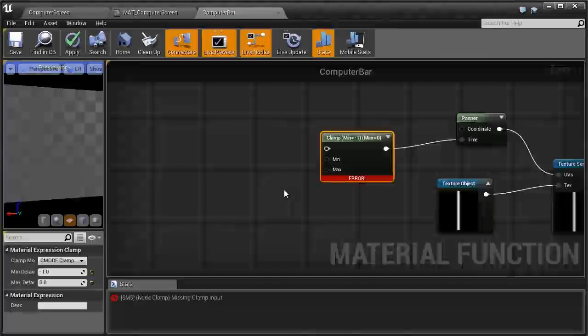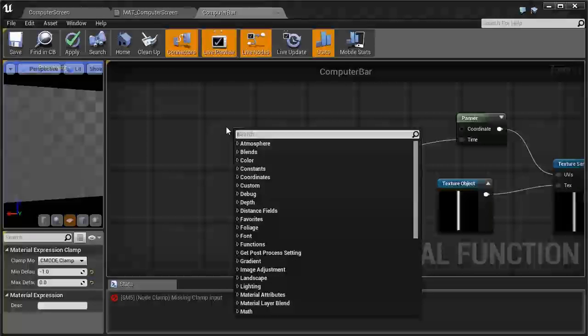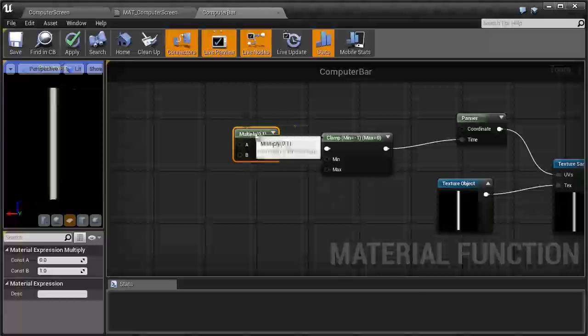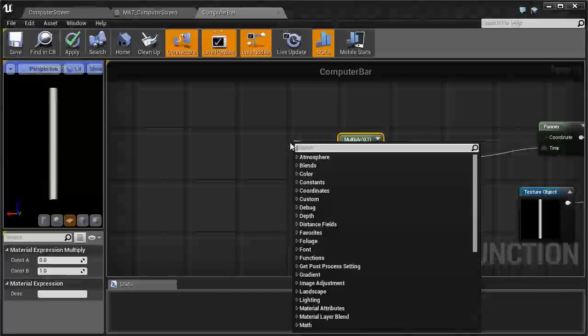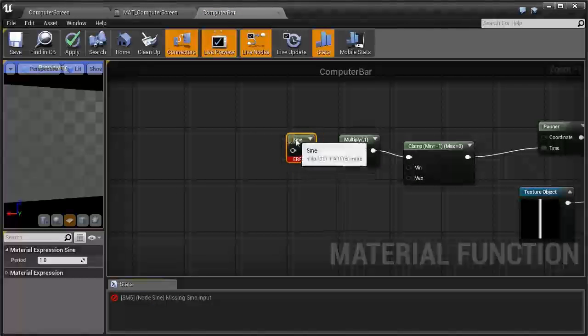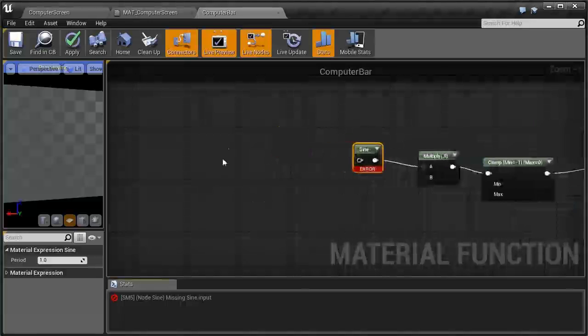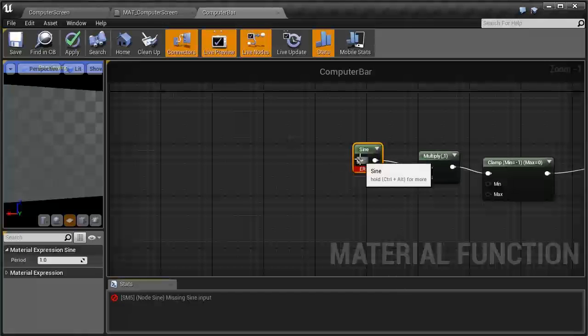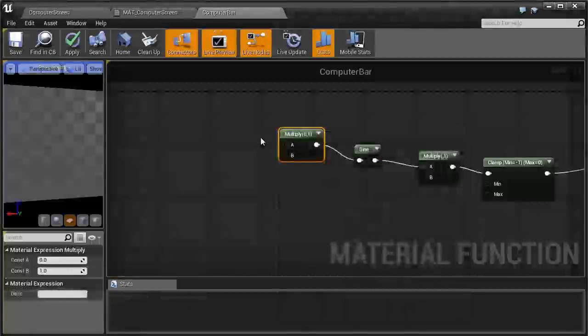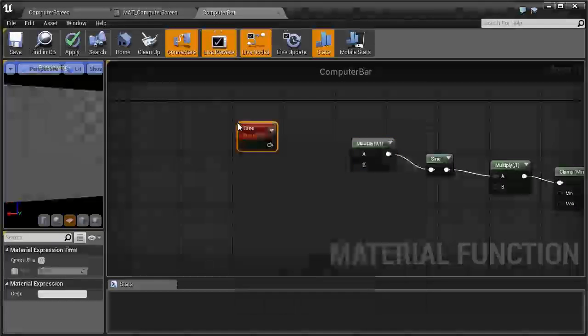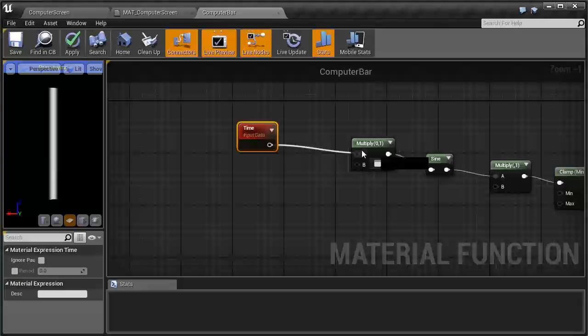Okay, and then we're going to multiply this with a sine. So let's get a sine wave in here. And that's just going to complain because we haven't added a time in there. And what we're going to do with this is we're going to actually multiply this with a time, just like we did last time.